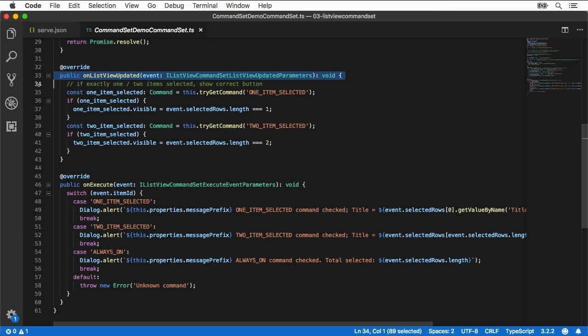So in this case, this method will always fire whenever there is a view state change to the list. So is an item selected? Is the sorting changed? Is there a filtering applied? Stuff like that. And so here what I'm doing is getting a reference to the one item button by saying this.tryGetCommand and giving it this ID. Then down here I'm checking, if one item was selected, then set its visibility state equal to this value.